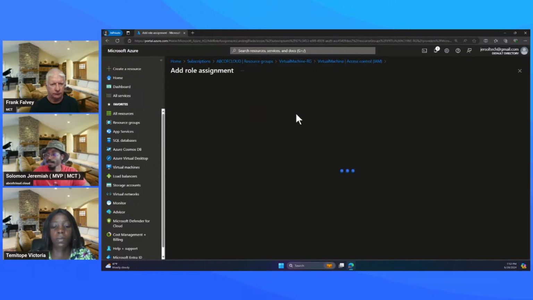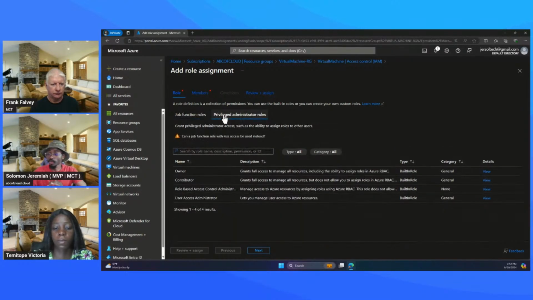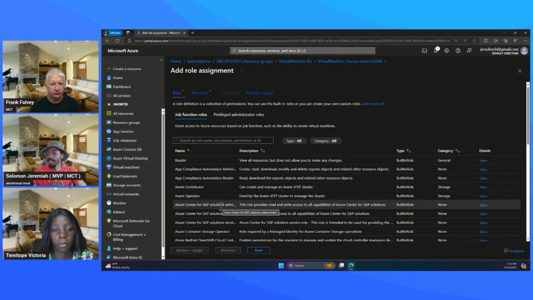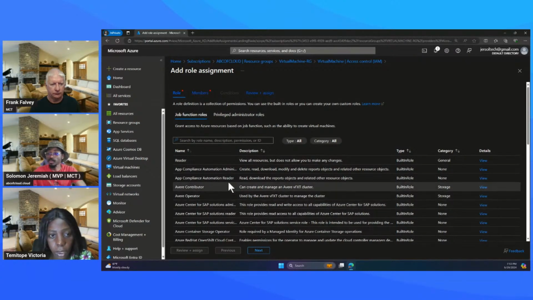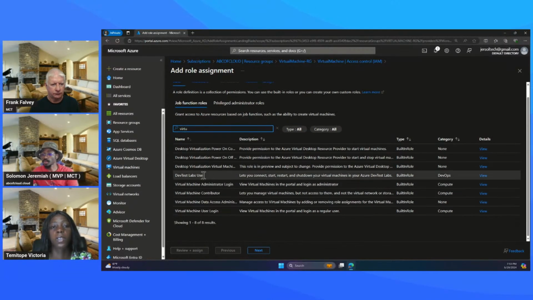So when I click on role assignment, we have the job function roles, and then we have the privileged administrator roles. For the privileged administrator role, it is something you need to really ask yourself if you want to give this out to a user or any security principal. But for this, this should actually be the best role for me to give to the level one support engineer that I want to give it to. So what I can do is search for the virtual machine, and then it's going to show me the different roles under the virtual machine.